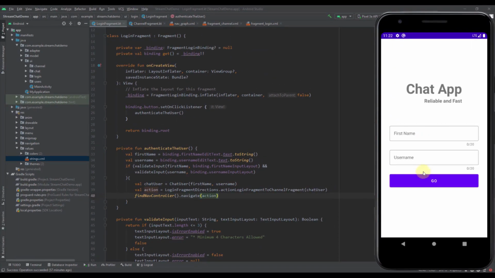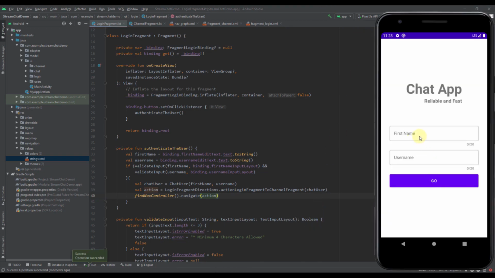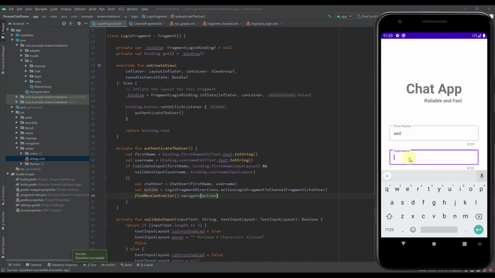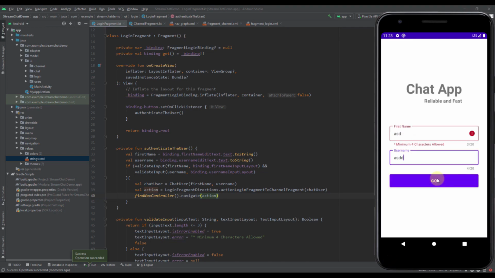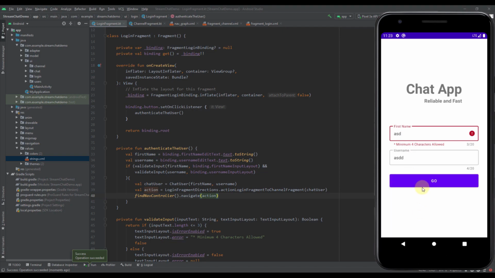So whenever we press our go button, we want to check and see if both of those fields contain 4 or more characters, and only then we will be able to proceed to our channel fragment. And if one of those fields does not contain 4 characters, then we're going to display here an error. So let's just run our application once again to check this logic. Okay, so here let's try and type 3 characters, and here let's type 4 characters, for example. Click go, and as you can see here, we're going to receive an error that says a minimum 4 characters allowed. So we can navigate to our channel fragment only if those 2 fields have 4 characters minimum.